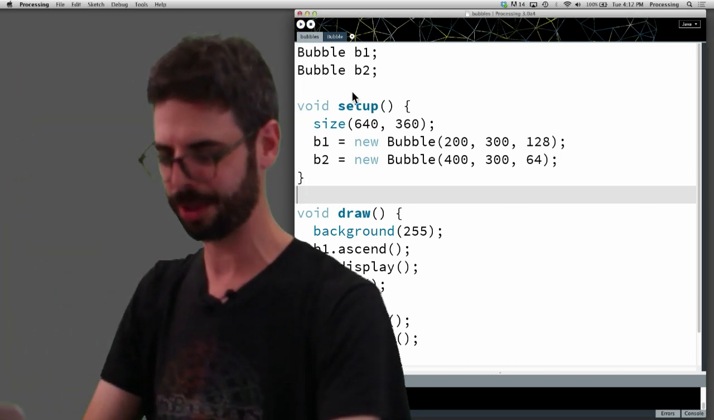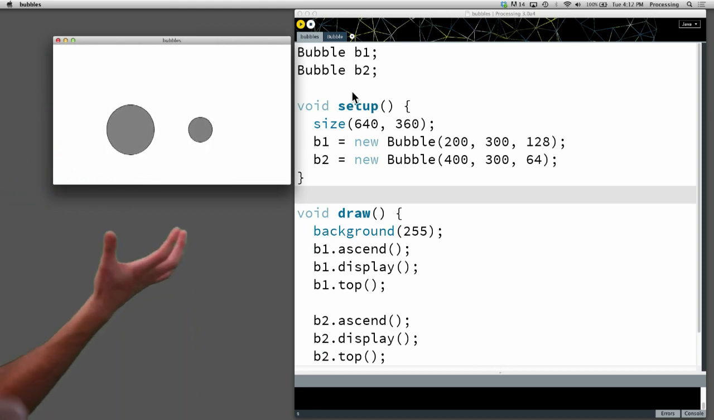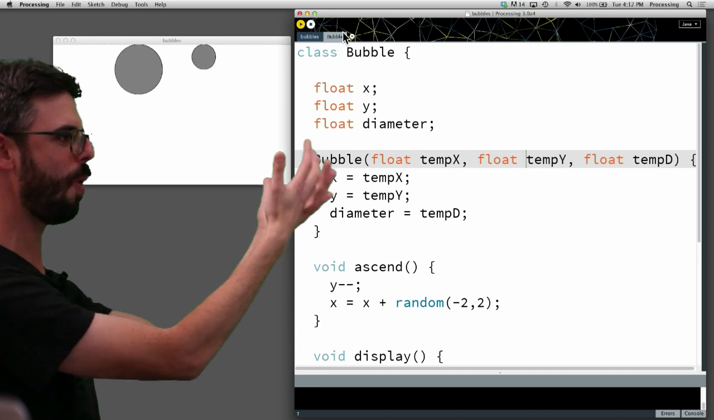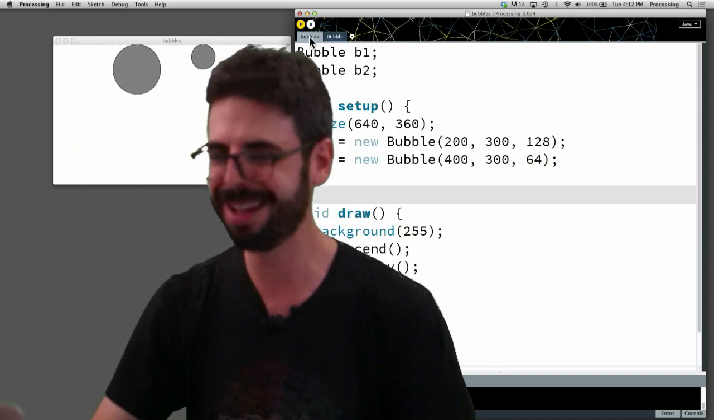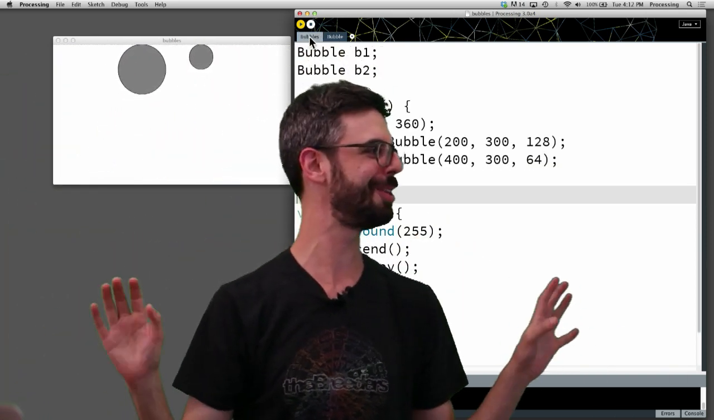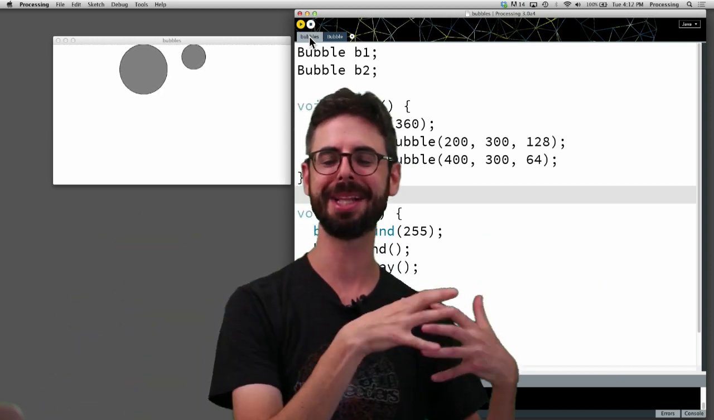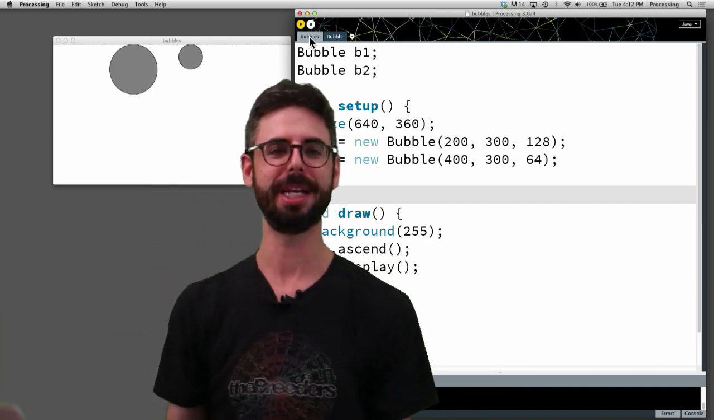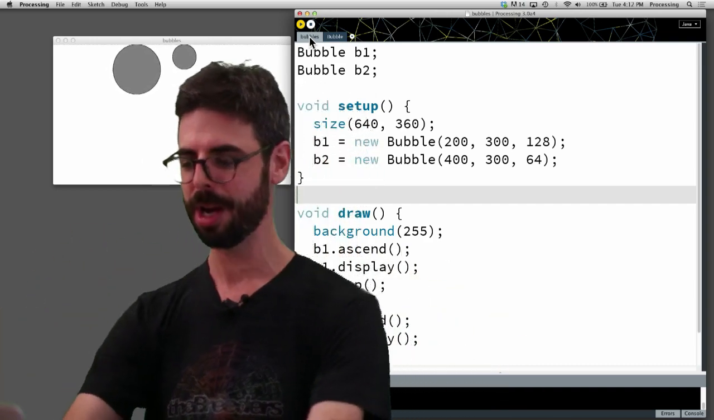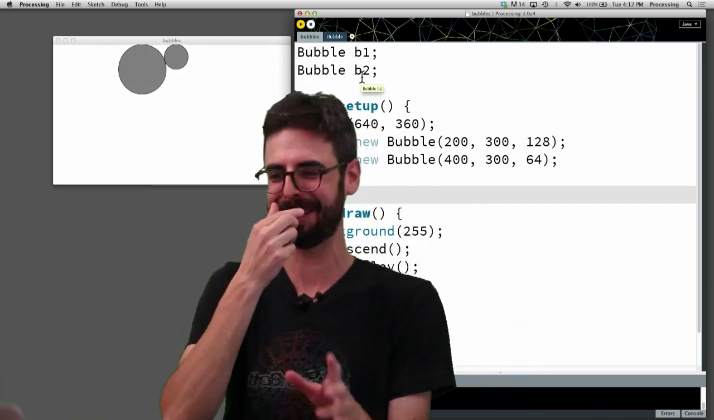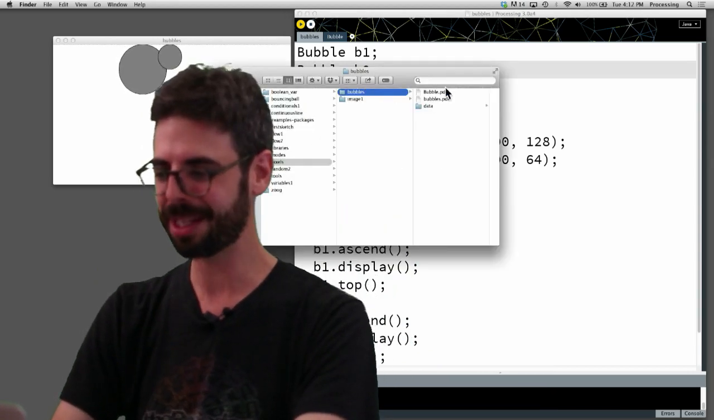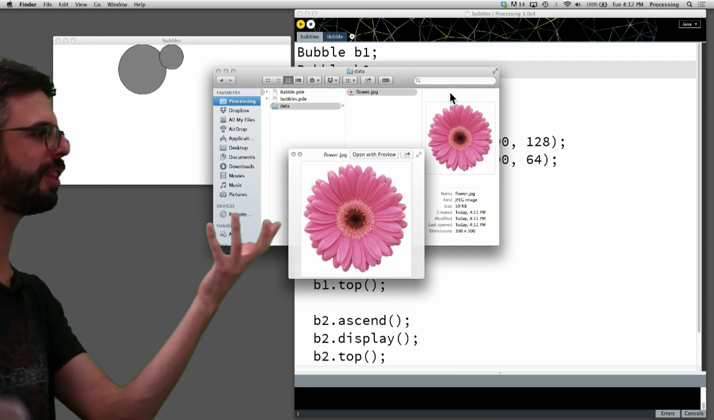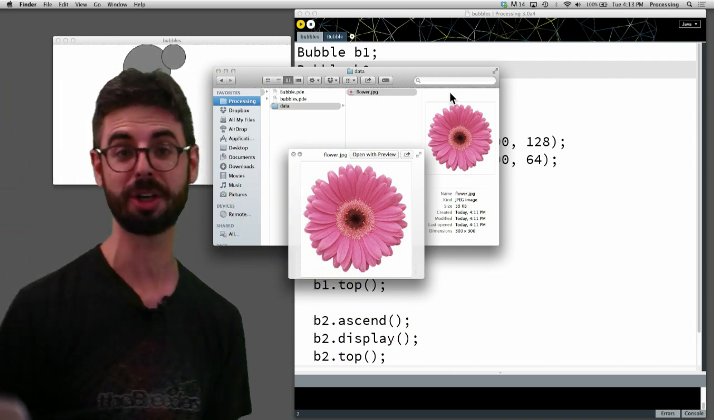If I were to run this program again, we can see we have these two bubbles floating up to the top. We have a bubble class. Each bubble has an X and a Y, a diameter, and so on. The point of what I want to talk about here is how do we take something like this, but instead of drawing these shapes, have the bubbles be an image, perhaps an image of a nice flower. This time I learned my lesson from the last video, and if I go to the data folder, I can see that I have an image of a flower. I want this flower to appear instead of those circles.